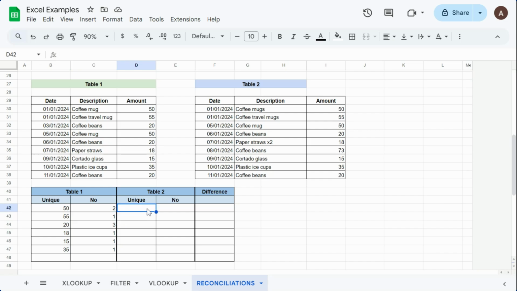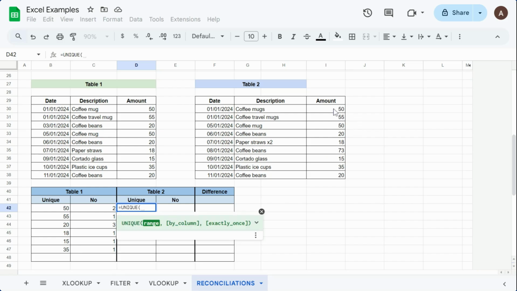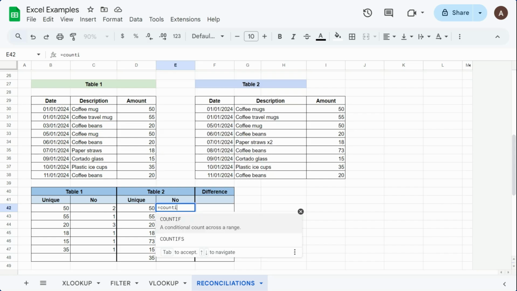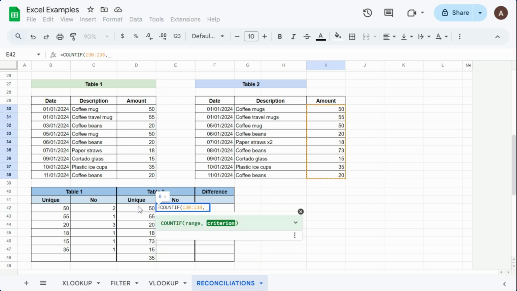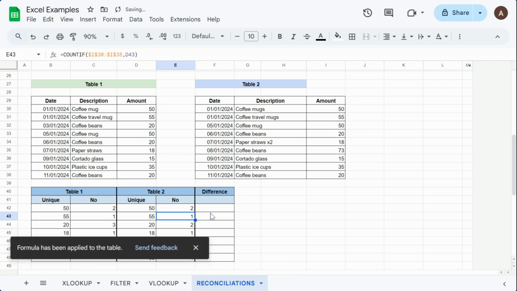So then we will do the same for table 2. So we will select these transactions. And again, we want to calculate how many times these amounts appear in table 2. So we are using again the formula COUNTIF, our range, and the value. And again, we are locking our range and autofill.